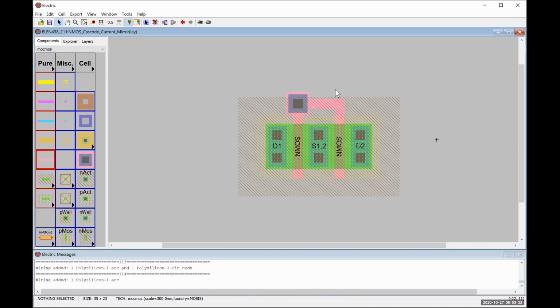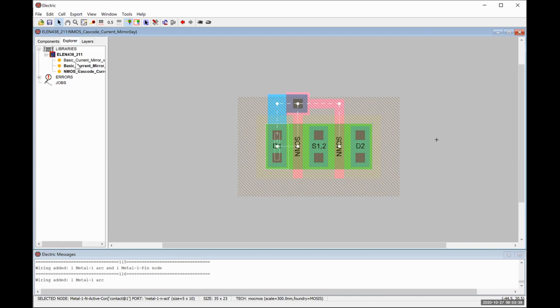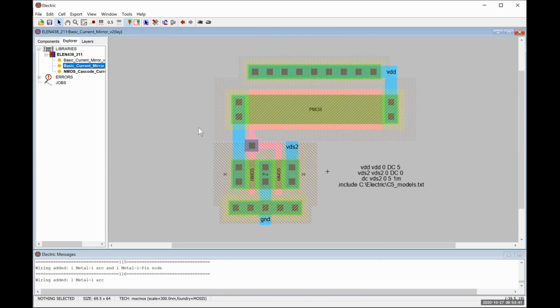So I've got my gates tied together. Now I need to tie my drain of M1 to my 2 gates. So this is, if I'm not mistaken, pretty much exactly what we did for our version 2. I haven't yet done the body connection. We'll get to that momentarily.